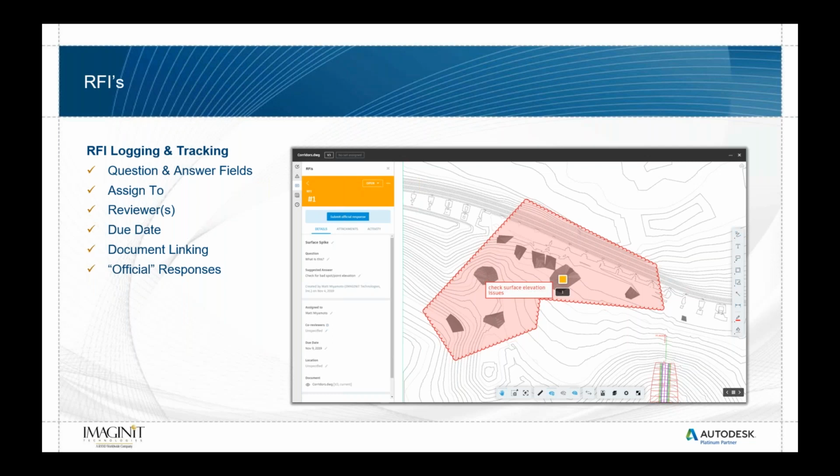So an RFI would be basically a digital track of information that was requested throughout the course of the project lifecycle. It's just all done online instead of through paper tracking and emails that we normally would have done in the past.